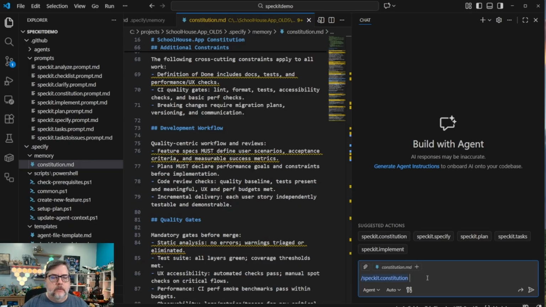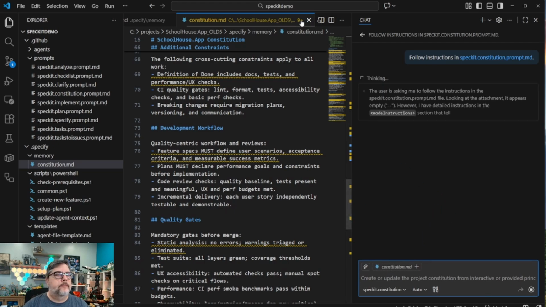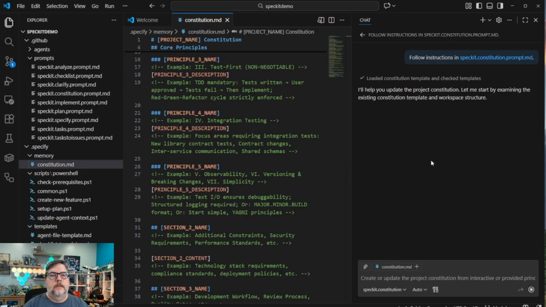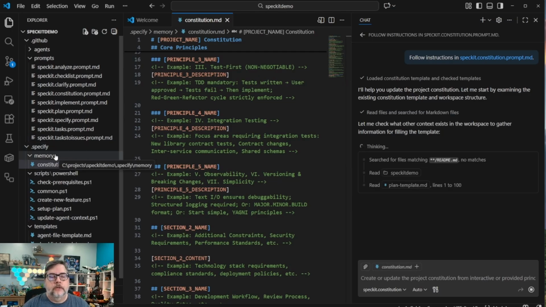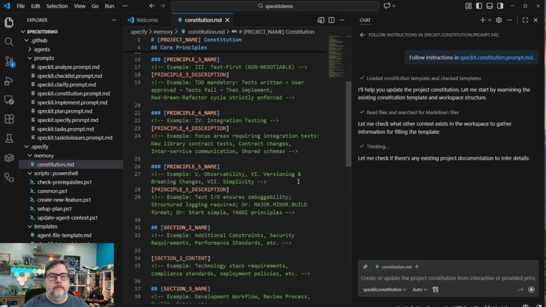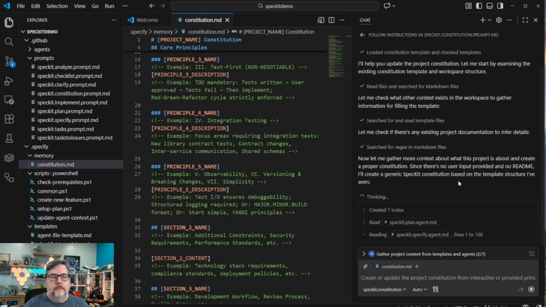So, for instance, if I were to just run it without any details, close that one. The first thing it's going to do is look at this template and workspace structure. I don't have anything here, so let's see what it comes up with all on its own without any prompting, without any specifics. Again, it's saying I'm looking for documentation, looking for details, but there's nothing there, nothing about what the project is or the proper constitution.